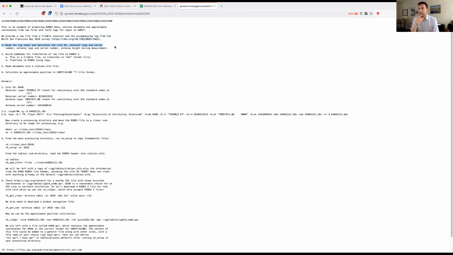The first step is we are going to take the information that we know about the site from the field, plus the raw file, and we're going to translate it into a Rhinex file. This information is necessary to put into the Rhinex header, which is why we have to read it from the log sheet and things like that first. The second step is to actually build the commands using the data that we've read from the log sheet and converting to Rhinex using commands.